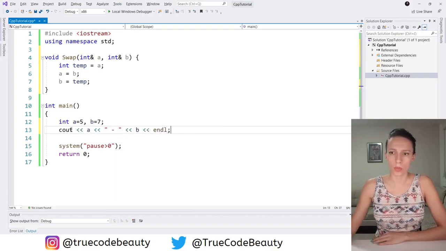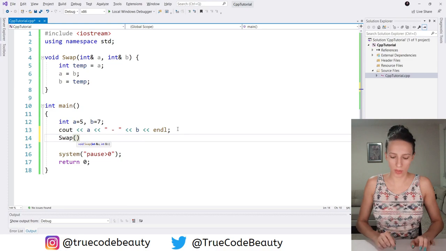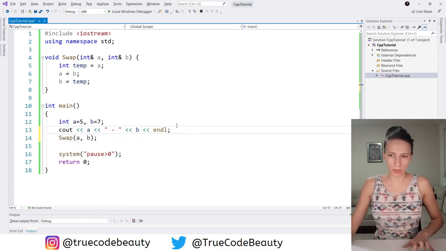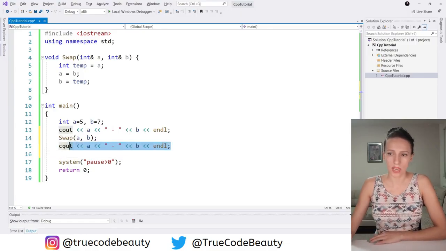Okay, so now what I want to do is I want to invoke this swap function. I will say swap, and then I will pass my a and then b, like this. And if I copy this line after the invocation of my swap function, we will see if the values had indeed been changed.